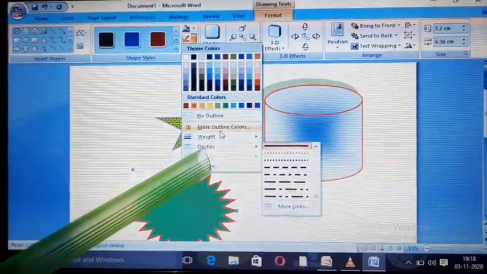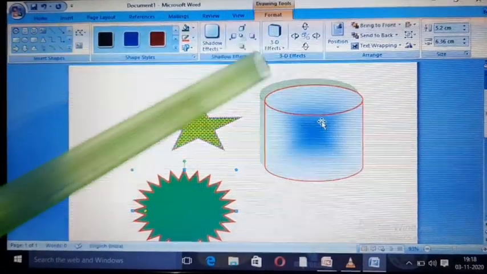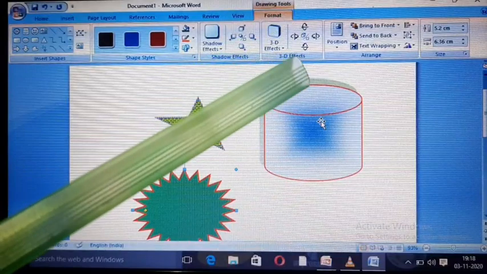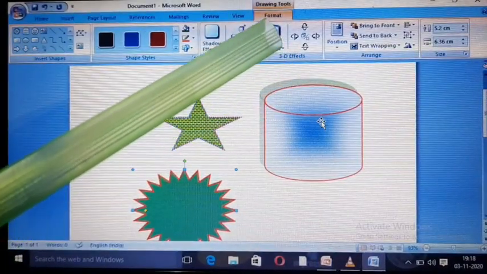Anything you can put inside the shape. Okay, and one thing also I want to tell you, that is not mentioned in your textbook, I guess.